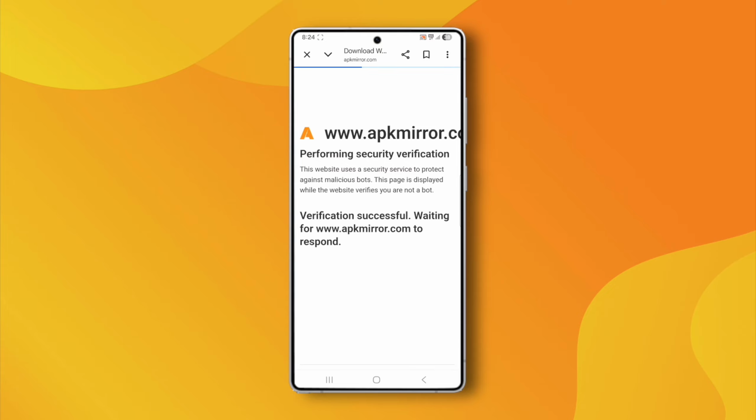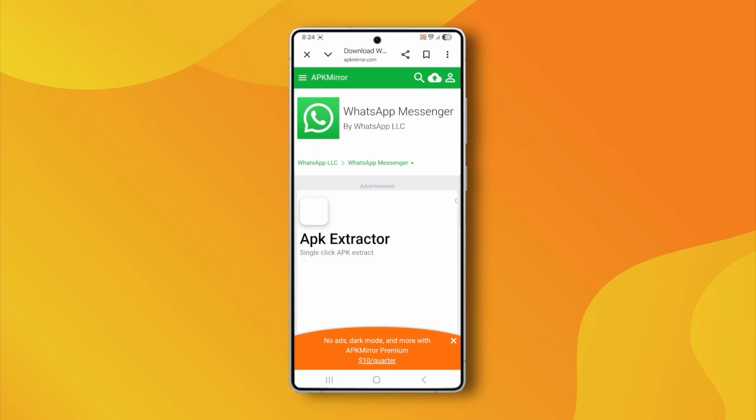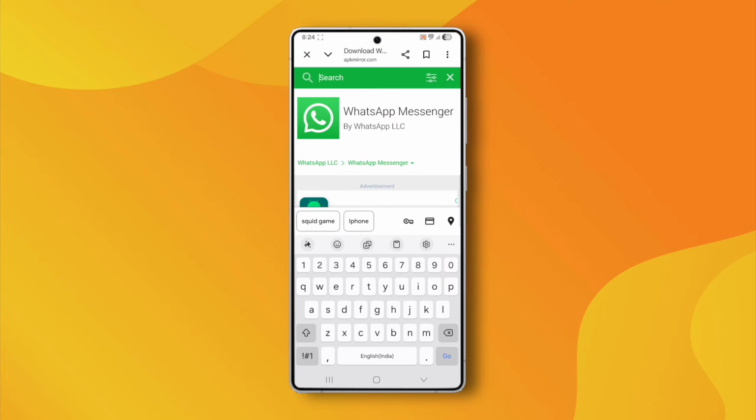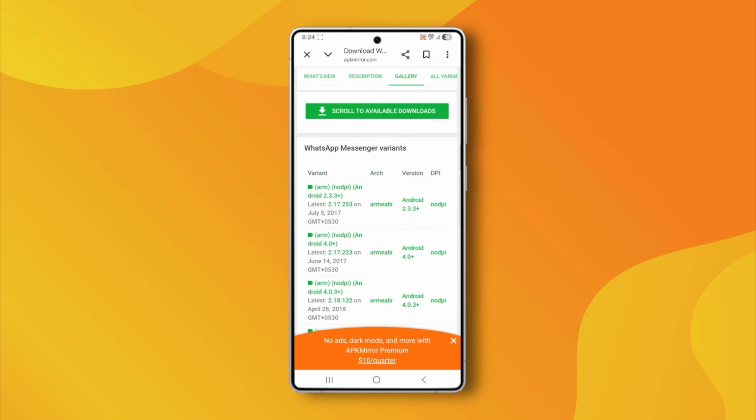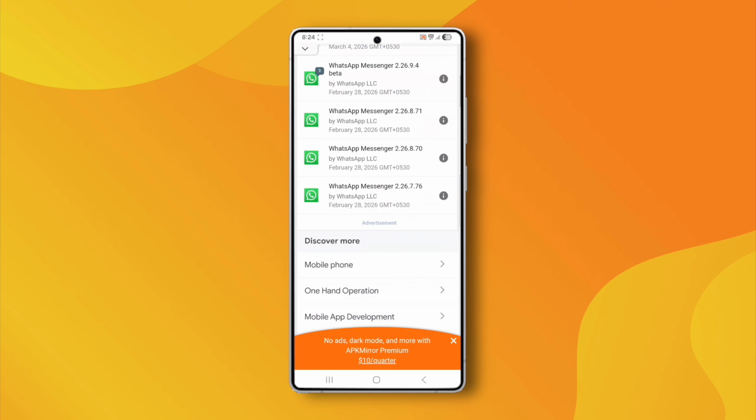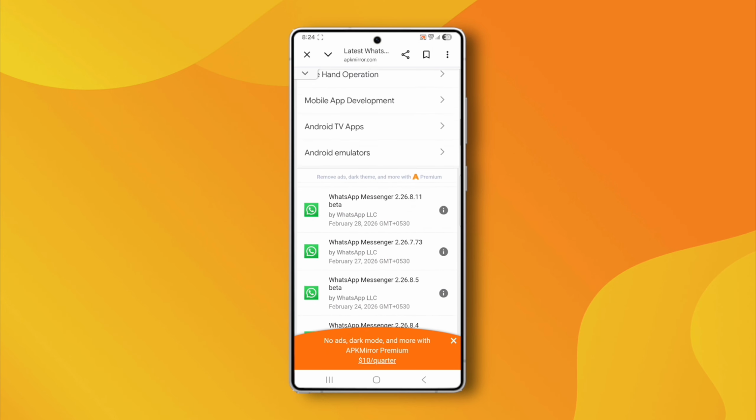Once you open the APK Mirror website, you can either use the search icon to find the app or scroll through the results. For example, I will search for WhatsApp. As you can see, there are many versions available. Click on the specific version you want to download.